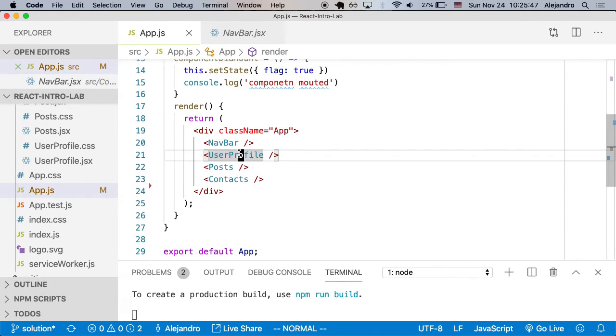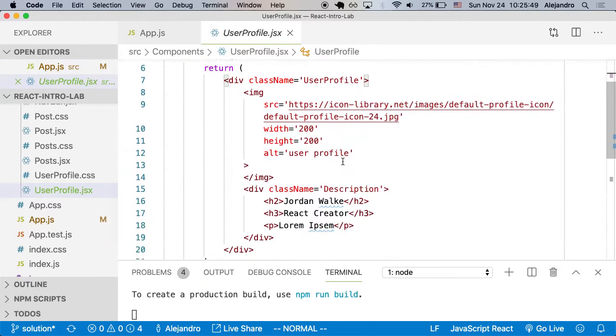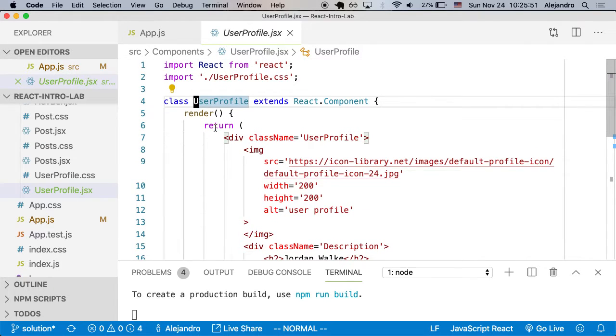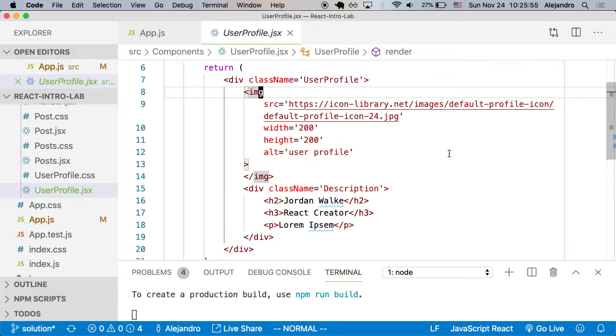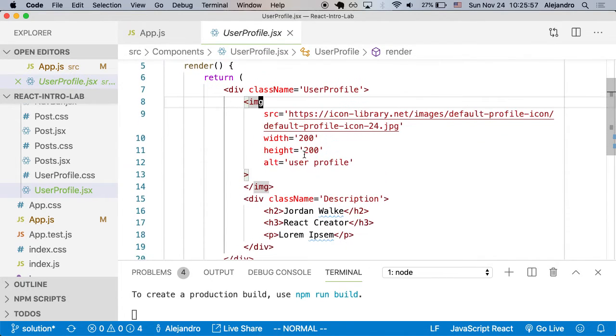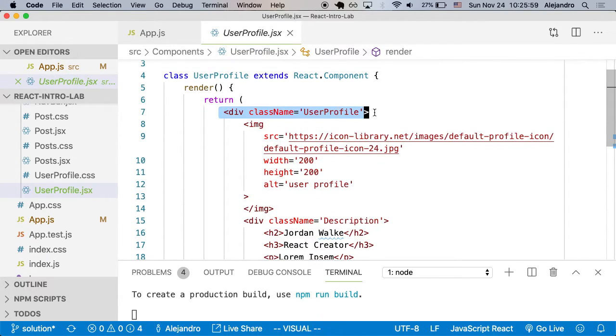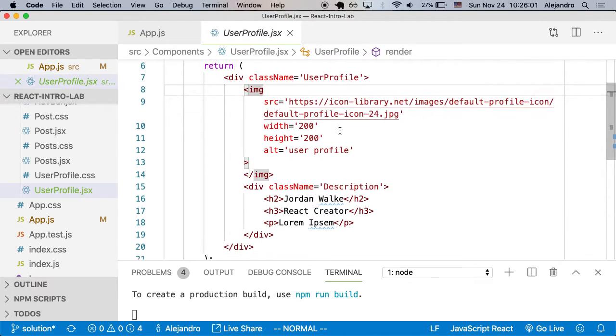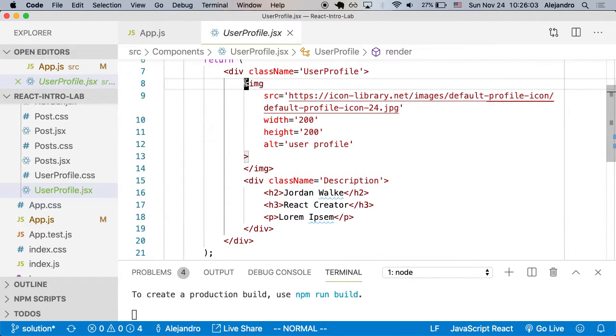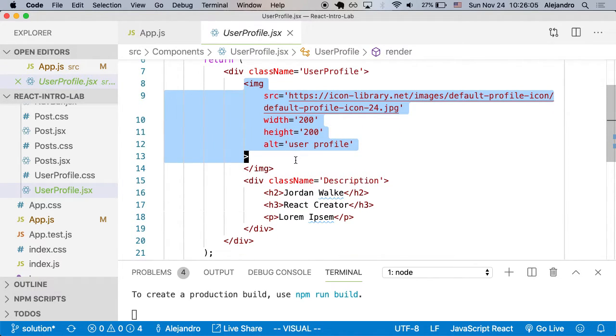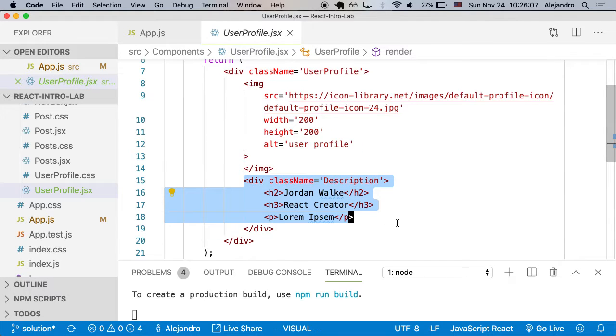Then let's look at user profile. User profile is a component that is written as a class. Remember that we have a render function that returns JSX. And in here, we just have a div with the class user profile for styling later. That div just has an image and some other div for a description, where we have the name of the person, maybe the role, and lorem ipsum.